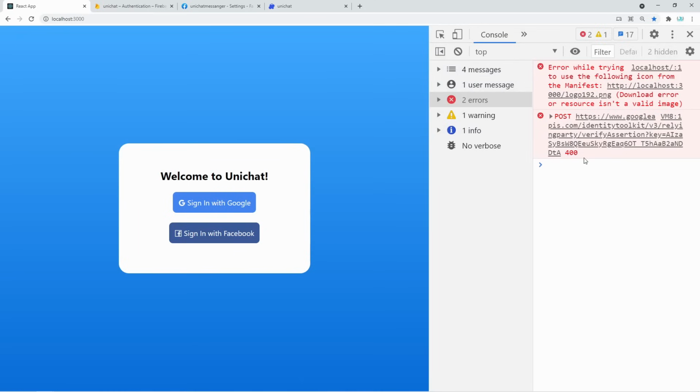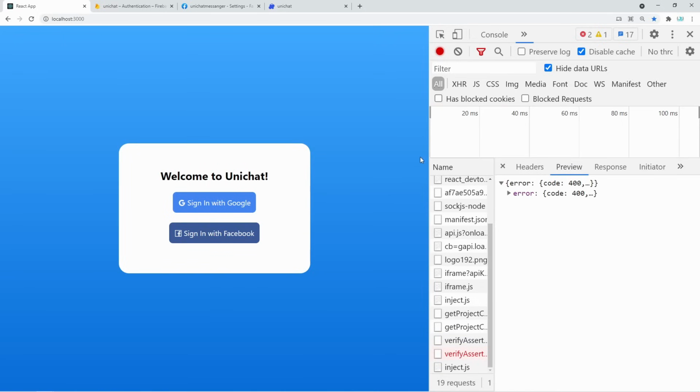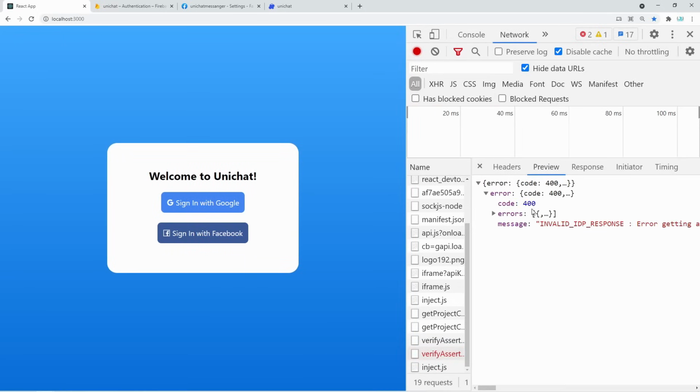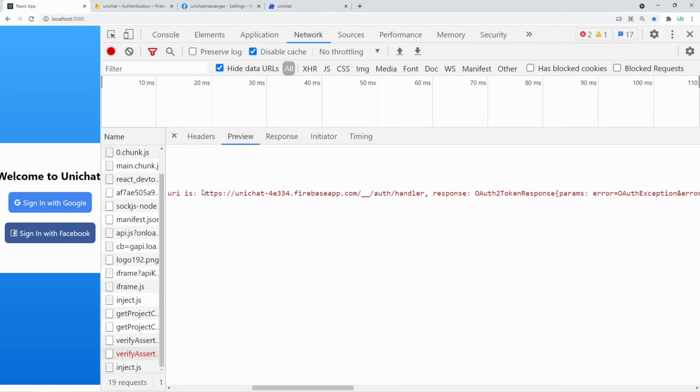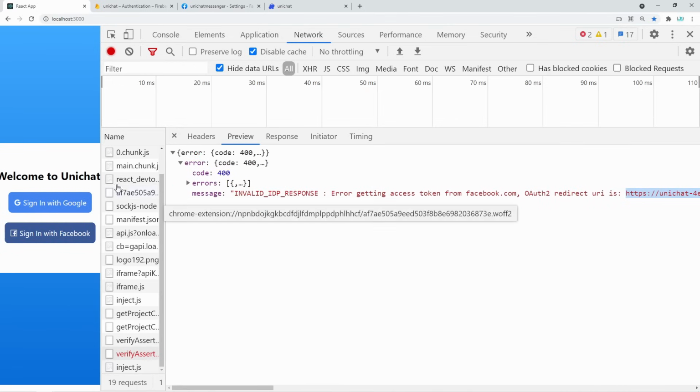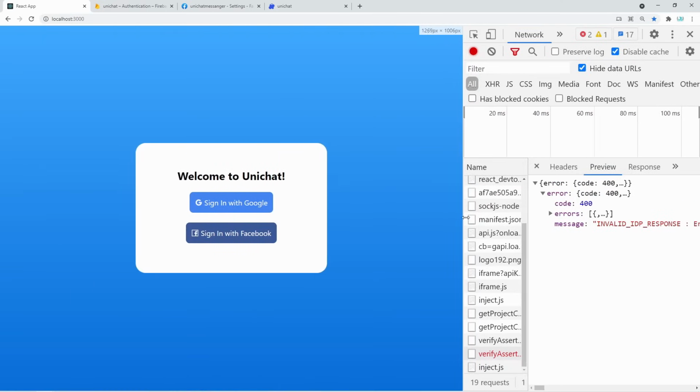If we inspect our console errors, you're going to see that we have one POST 400 error coming from Google Identity Toolkit. So if we open it up and if we see the network tab, you can see that we have a 400 error that says invalid IDP response. And let's expand this a bit further. Error getting access token from facebook.com. OAuth2 redirect URI is, it gave us this, and the response is OAuth token, and then we have the params right there. This is going to be a good little debugging session. That's the exact reason why I'm giving you all of this error info. I want us to be able to debug this together.